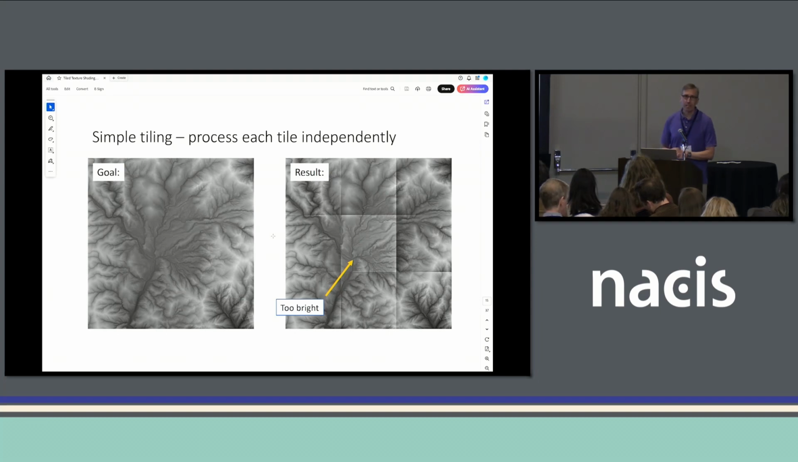So if we were to try to solve this problem as simply as possible, the first thing we might notice about the tiles is that the brightness doesn't match. In particular, the center tile is a little too bright compared to what we're looking for on the left, which is what you get if you process the whole image as a unit. And the reason for that is simple. It's because that tile is mostly in a valley. It's lower than the surrounding tiles. But when we process the tile by itself, it doesn't know that. It doesn't know that the tiles around are higher. It doesn't know that it should be a little bit darker. And so the brightness is a little too high.